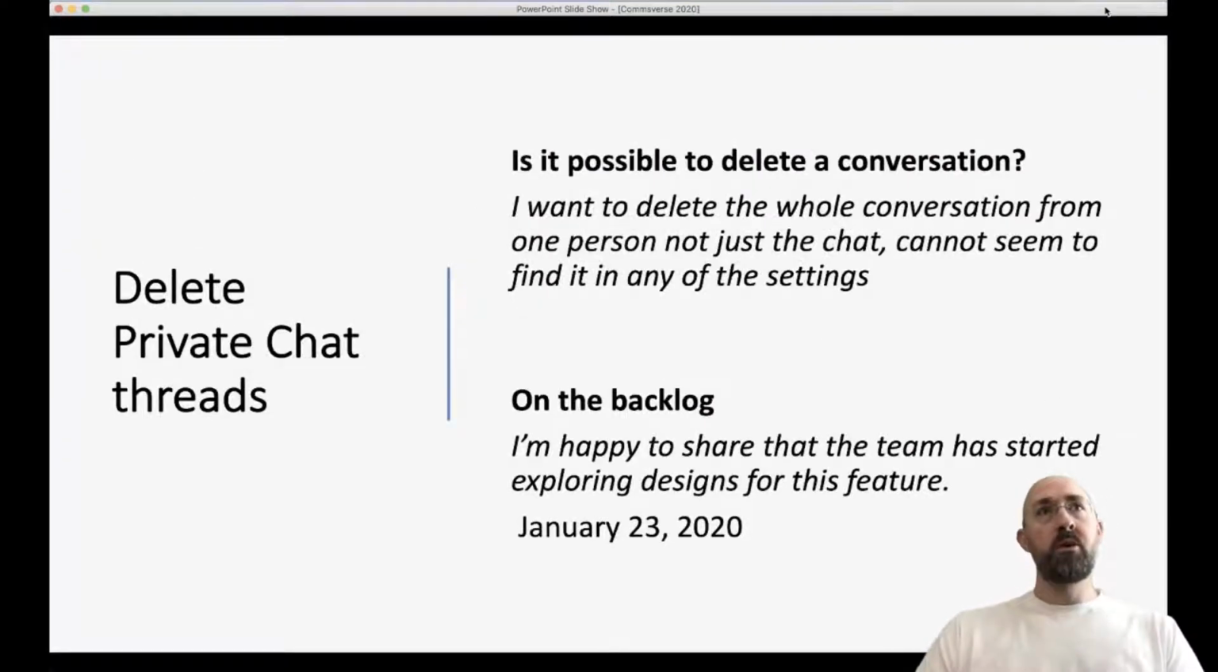All right, so a couple of things. Can you delete an entire private chat thread? No, I've already mentioned that. I just want to make sure that we are aware of that. You can delete individual messages, but you cannot delete an entire conversation. Now, this is something people have been asking Microsoft about for quite a while. Microsoft said back in January at User Voice that this is something they are looking into. However, as of last week, there was no update on that that I was able to find.